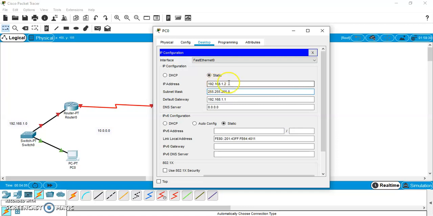This is a class C network. I hope you know what a class C network is, and the subnet mask for the same is 255.255.255.0. For a class A network the subnet mask will be 255.0.0.0. For a class B network it will be 255.255.0.0. I hope the point is clear. Fine.